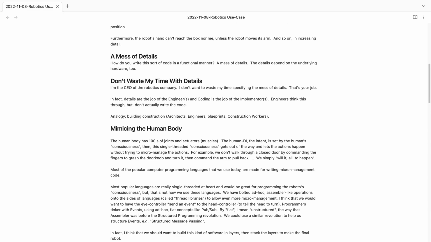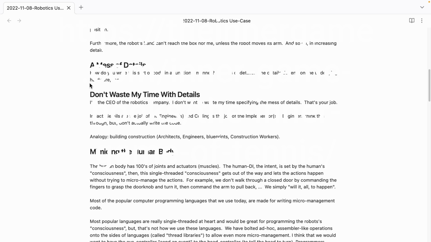Imagine that I'm the CEO of a robotics company. I don't want to waste my time specifying the mess of details. That's your job. You're the engineer. In fact, details are the job of engineers, and coding is the job of implementers. Engineers think things through, but they don't actually write code.